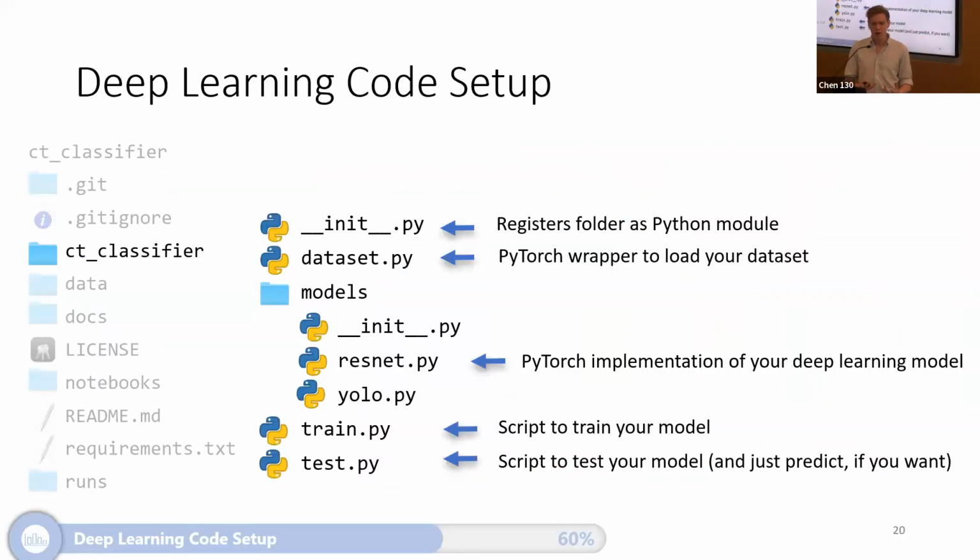So in the code, though, all machine learning methods have basically the same setup, and we represent them in the following structure, where there is this source folder, CT classifier, that has an init.py, which registers the folder as a Python module, meaning that once you have that init.py, you can go into your Python code and write at the very top import CT classifier, or from CT classifier import dataset. Then you have the dataset. That dataset contains code on how to load the data from your memory.